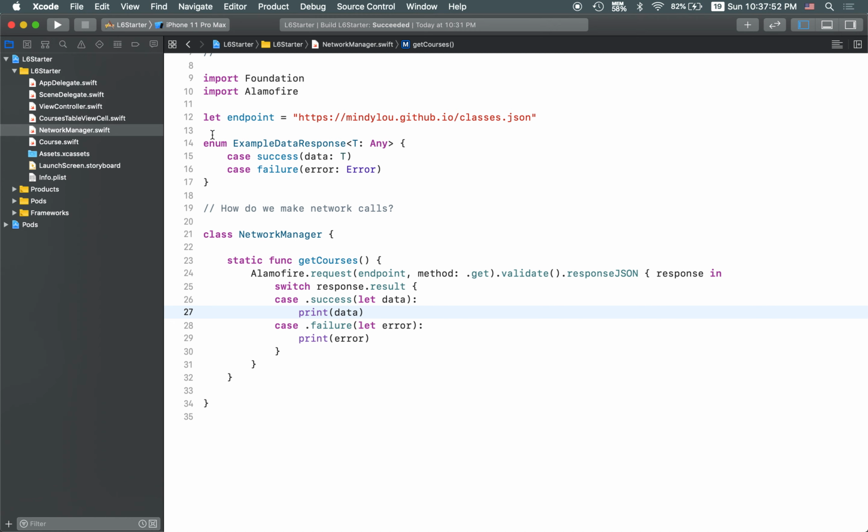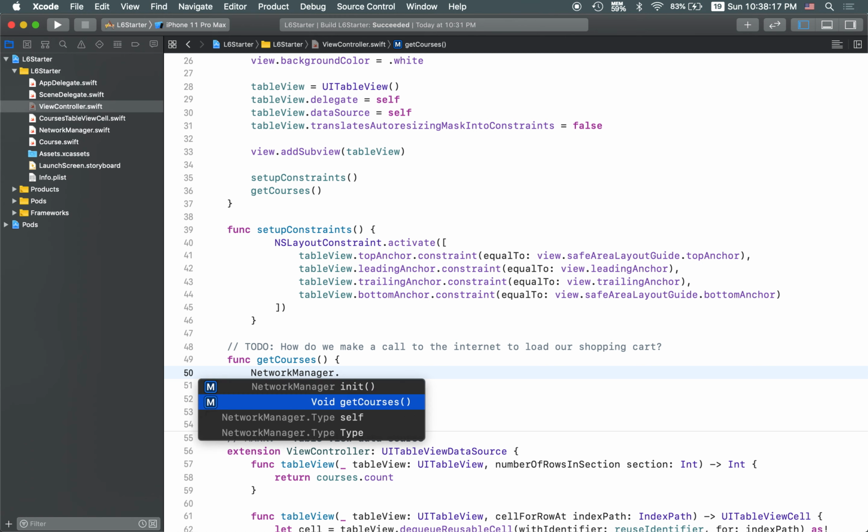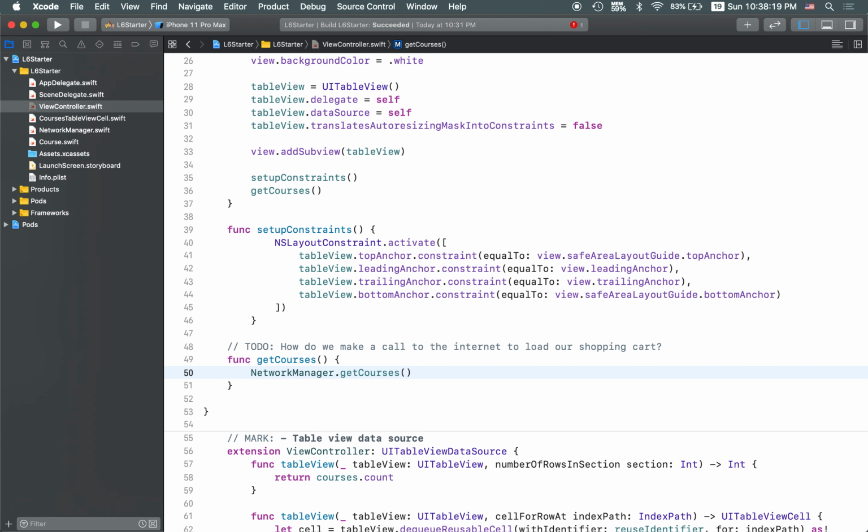Cool. So now we've written this function and we actually want to call it. We're going back to our view controller file, and you'll see we already have this function header, func getCourses. How do we make a call to the internet now? We've written our function inside NetworkManager. What we're going to do is just do NetworkManager.getCourses. And this is why a static function was important. Since I'm calling this function directly on the class, it has to be static.